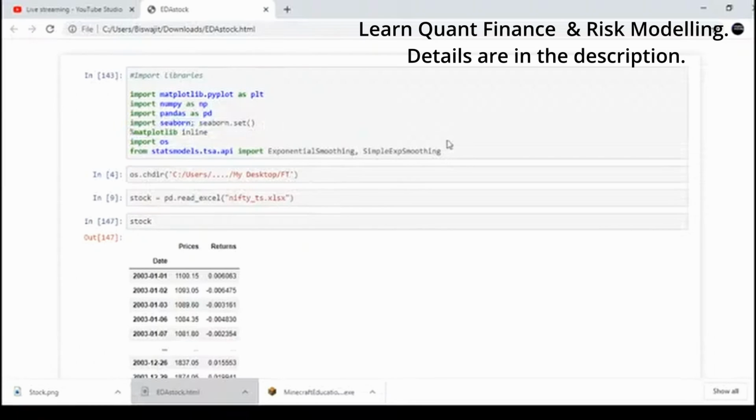And then I've also imported some other libraries from statsmodels. The statsmodels package is basically dedicated to doing statistical analysis, and from there I'm using the TSA, which means time series analysis. In particular I'm importing the exponential smoothing and simple exponential smoothing. I'm going to tell you why I'm importing only these two, but you can also import many other packages from statsmodels. So these are some of the basic libraries we're going to first import.